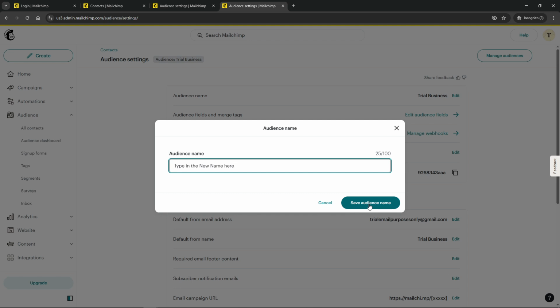Finally, after inputting your new audience name, don't forget to save your changes. At the bottom or near the name field you should find an option labeled Save Audience Name. Click on this button to ensure that your changes are applied. And that's it, you've successfully renamed your Mailchimp audience.